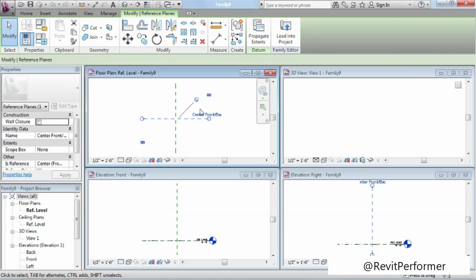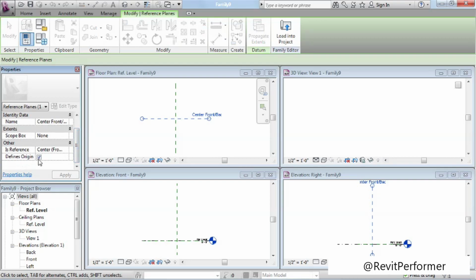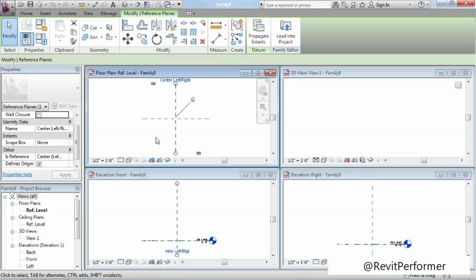The other thing you're going to see is that these 2 default reference planes are pinned. They've done this because if you recall from our annotation family exercises, the 2 reference planes in the center mark the insertion point. So if you pin them, it means that people won't be able to accidentally move them, and that's kind of a good thing if we want that to be our insertion point. But what makes that the insertion point is if I select on it, you can see that reference plane is actually set to define the origin. So both of these reference planes, if I click on them, have that defines origin checkbox checked already.